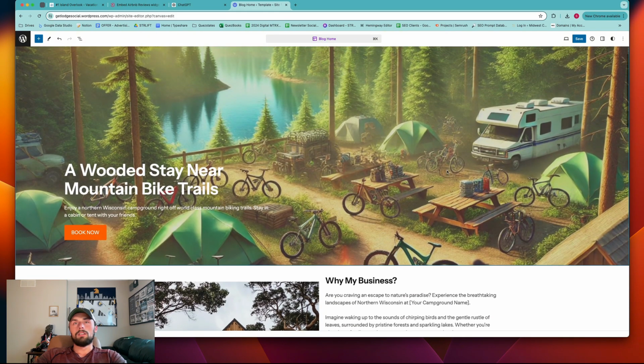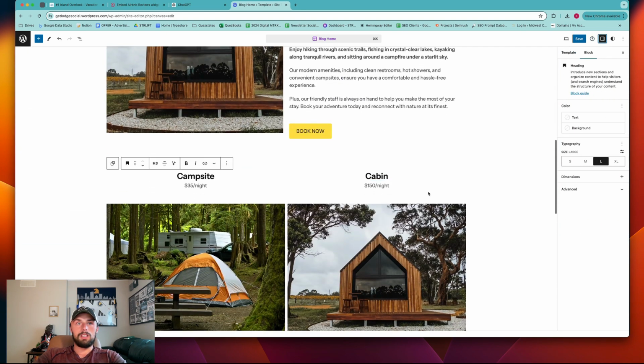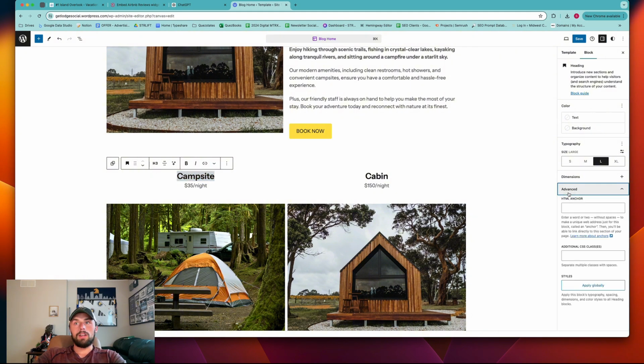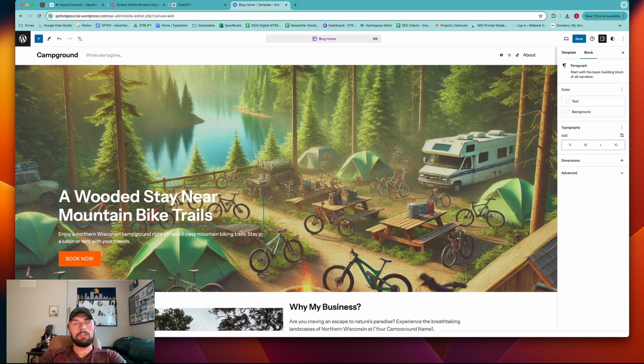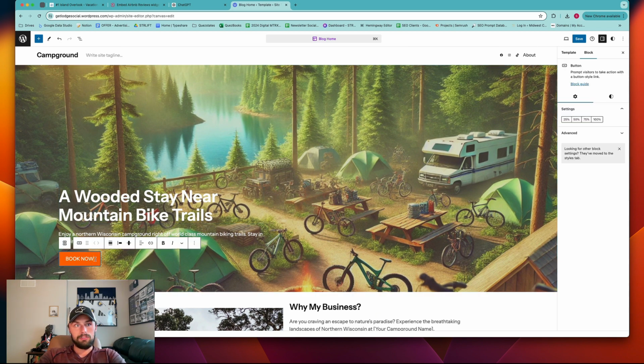This looks pretty good. The only other thing I want to do is open up my sidebar menu, scroll down to my campsite header, and then click advanced, and then add an HTML anchor, and I'll show you what this does in a second. So I'm going to say this is Book Now. You can call it whatever you want. And then I'm going to scroll up to my Book Now button that is not under a listing. Hover over it, click the link. I'm going to go hashtag and paste that anchor I just created.